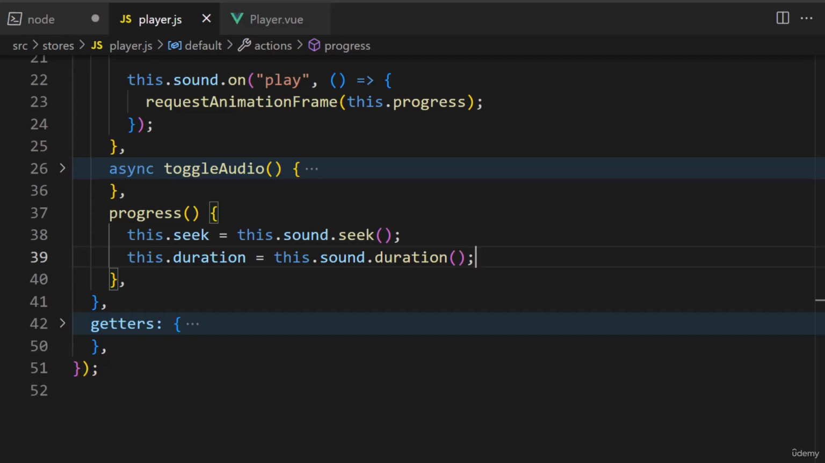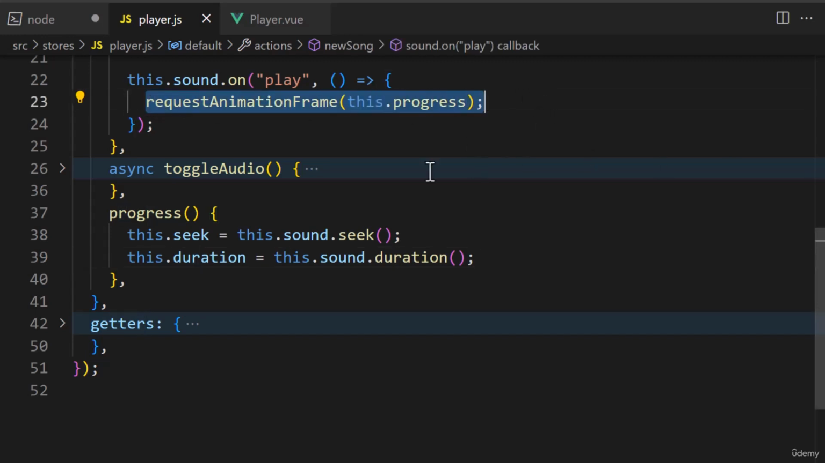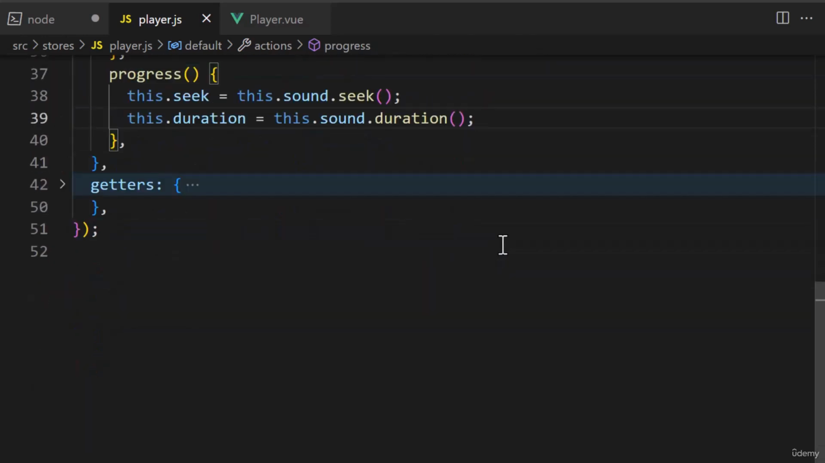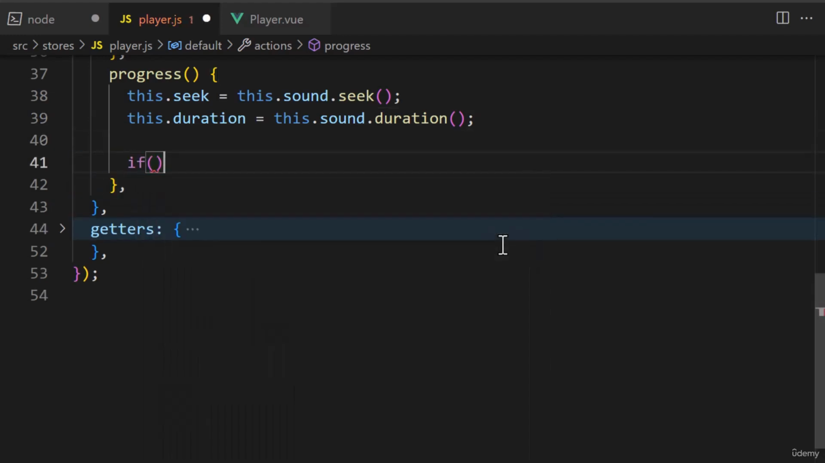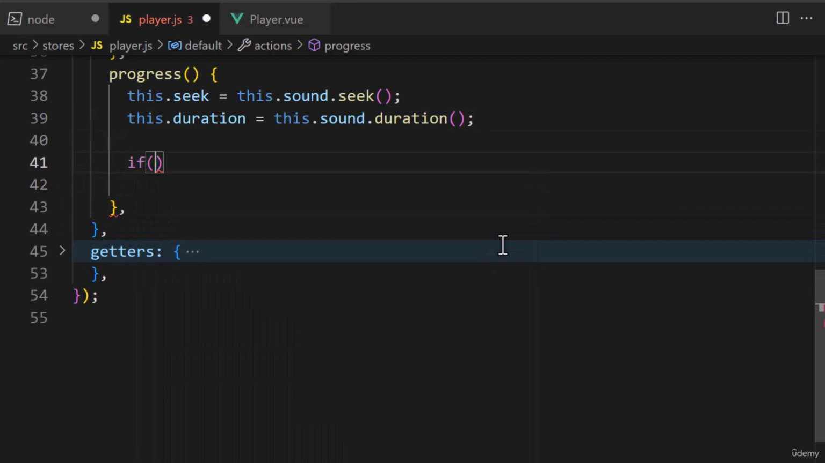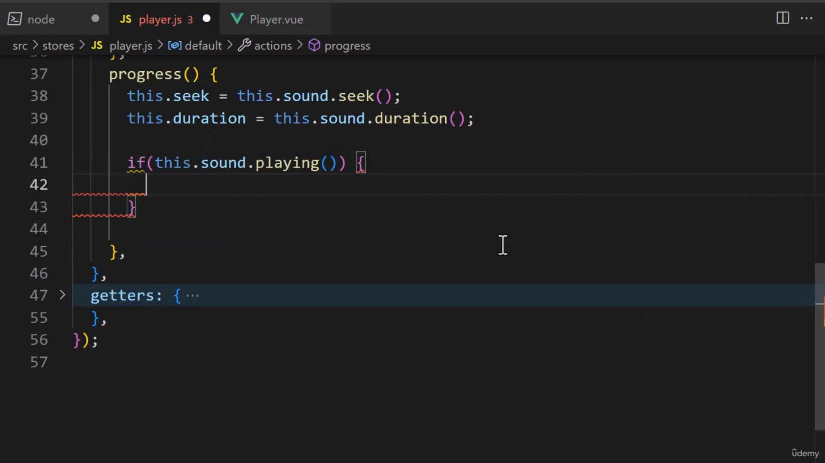The code we've written is not recursive because the requestAnimationFrame function does not repeatedly call the callback function. We'll need to dispatch the action again from within itself. If we don't, the seek state property will never reflect the current position of the audio. Before we do that, we need to make sure the song is currently playing. If it's not, then there isn't a point in continuously calling the function. In the action, create a conditional statement to check if the state.sounds.playing function returns true. If it is, we can call the requestAnimationFrame function to dispatch the progress action.